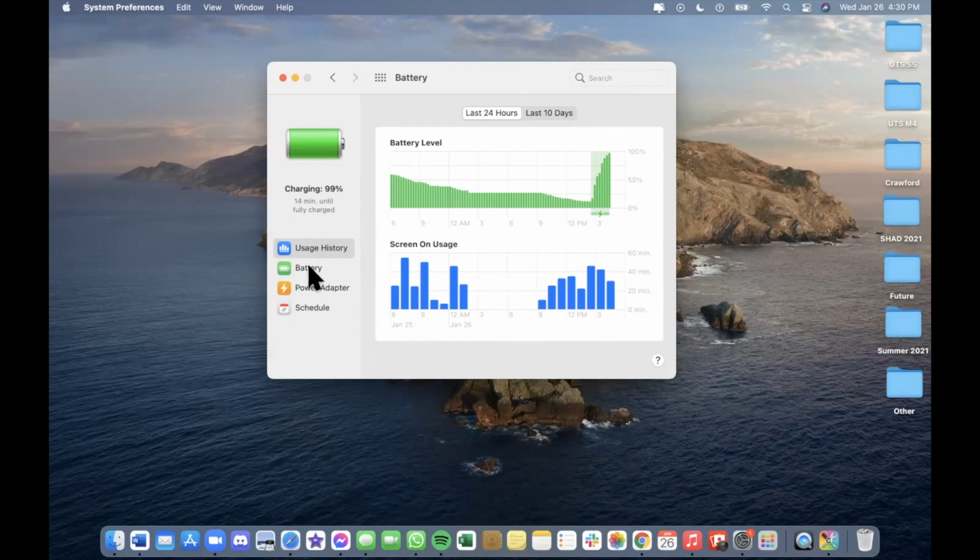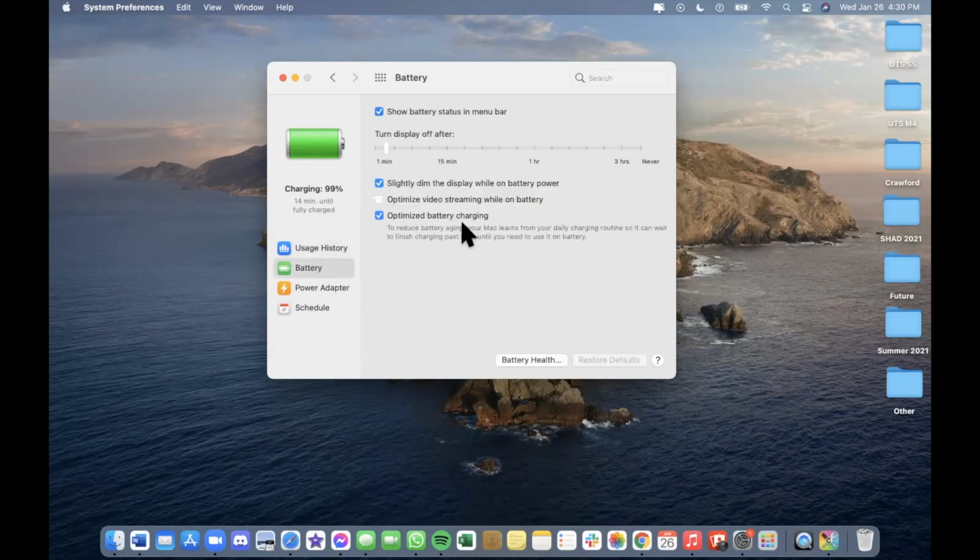Then if you go to battery located on the left, you can show your battery status in the menu bar by selecting it here if you want to be able to see how charged it is. You can turn the display off after a certain amount of time to save power. If the computer is turning off when you're not using it, it will have a higher percent charge. And then you can also slightly dim the display while on battery power, just so that it's not using so much energy. And you can even optimize video streaming while on battery to avoid using too much.